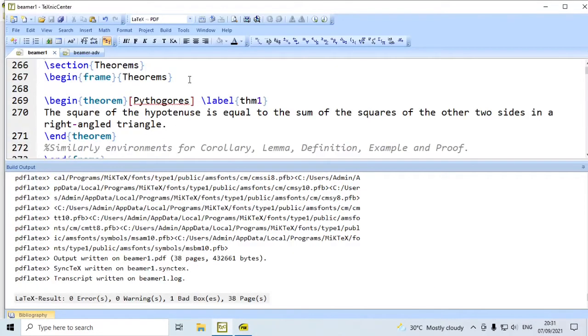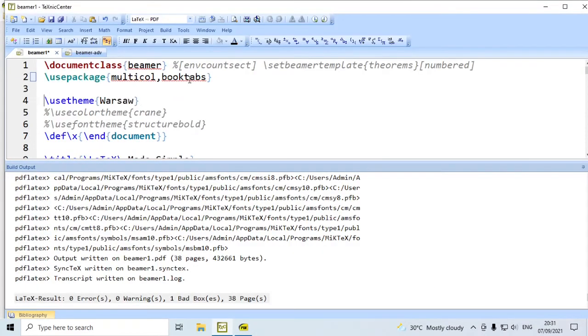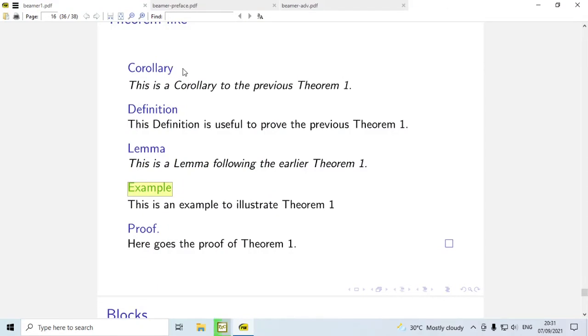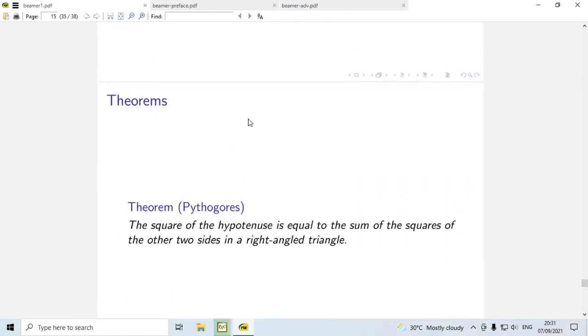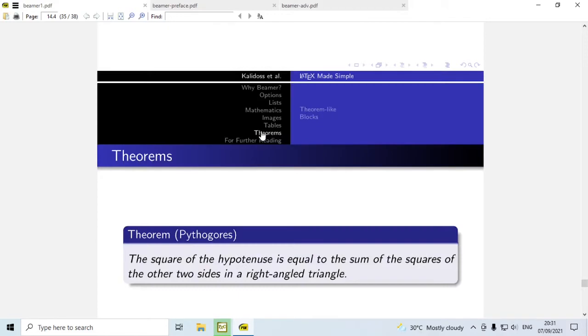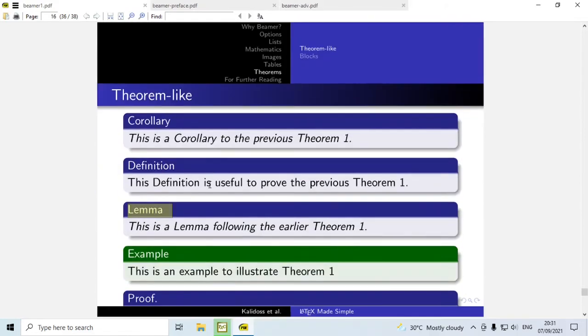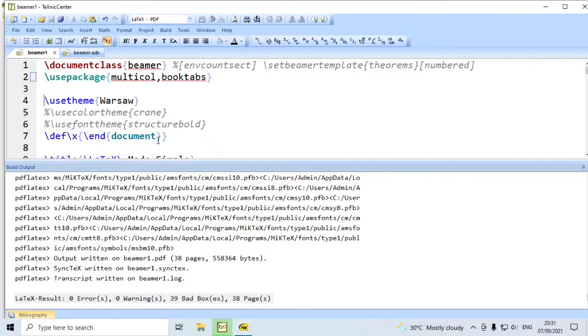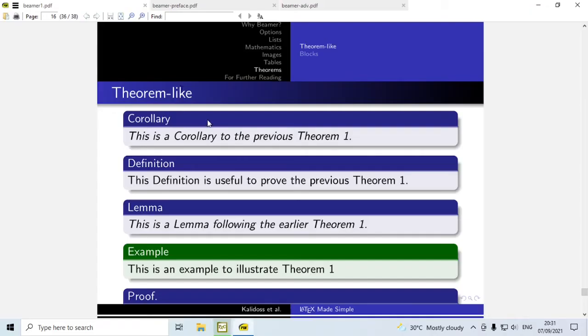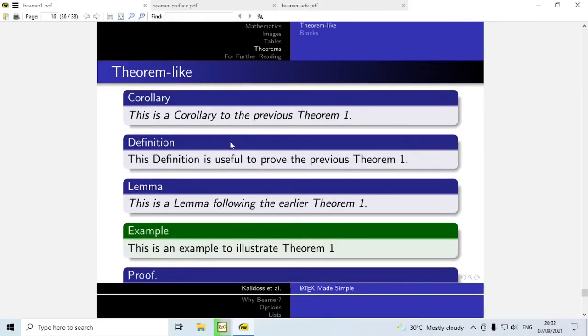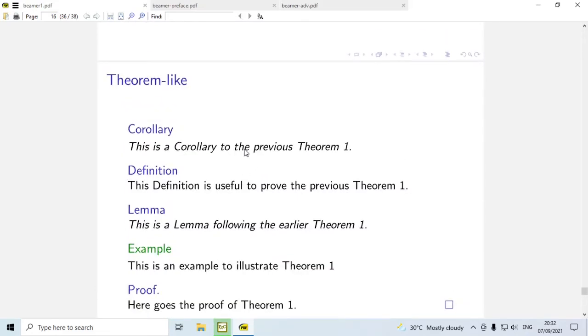Again, if you use a theme here, then the same will appear in a different format altogether like this, beautifully like this. Corollary, definition, lemma, etc. Now, again, for the purpose of explanation, I am not using the theme. I am switching over to the plain format like this.